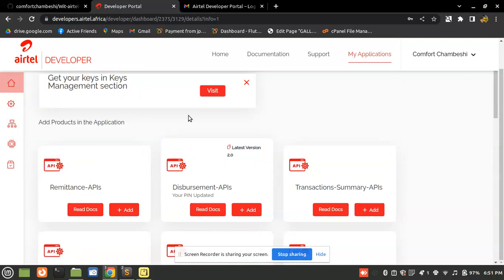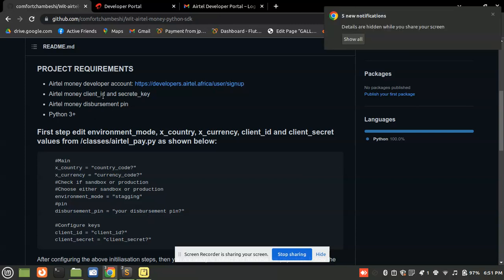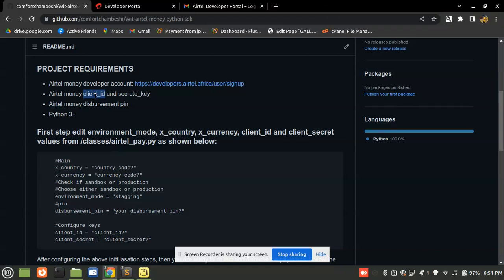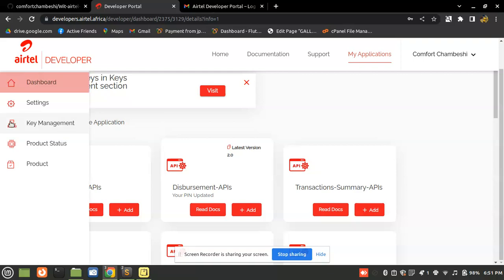Now what I'm going to do next is click on key management. On my key management, I'm not going to click there because it contains some sensitive information. When you click on key management, we're going to find these client ID and secret key. We need these details for this tutorial session, or to make our collections and disbursement successful.